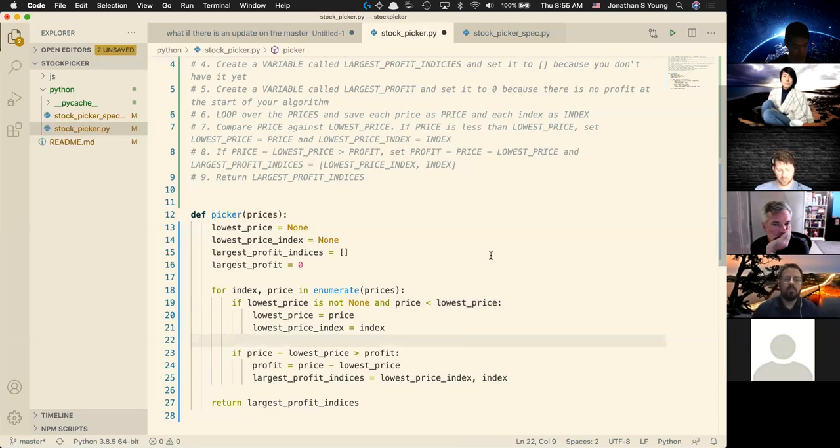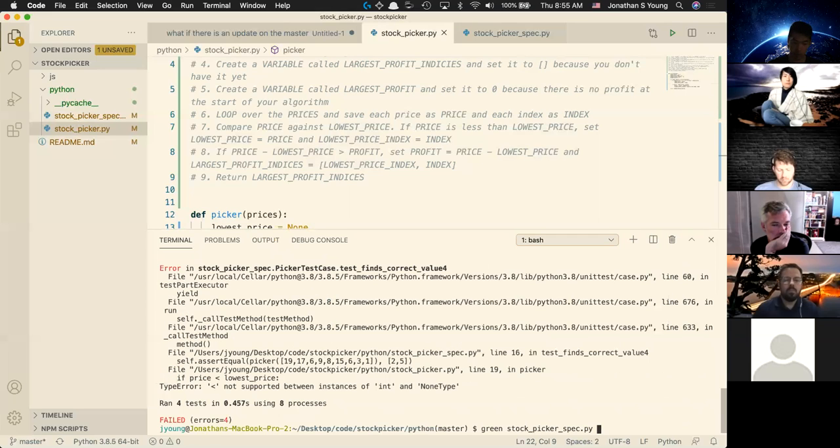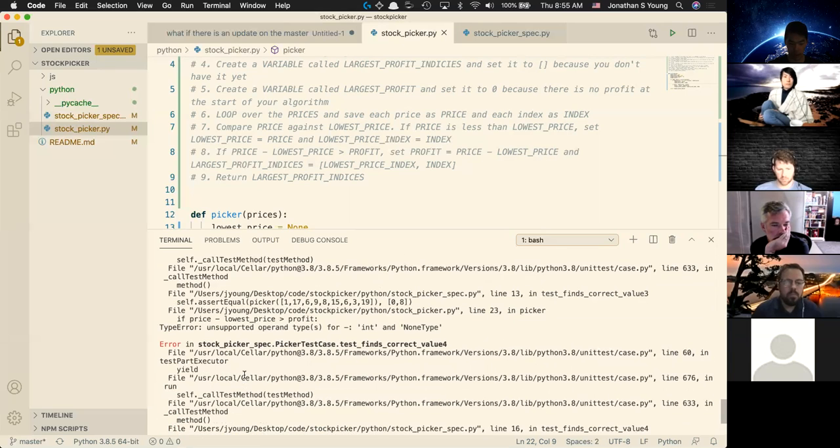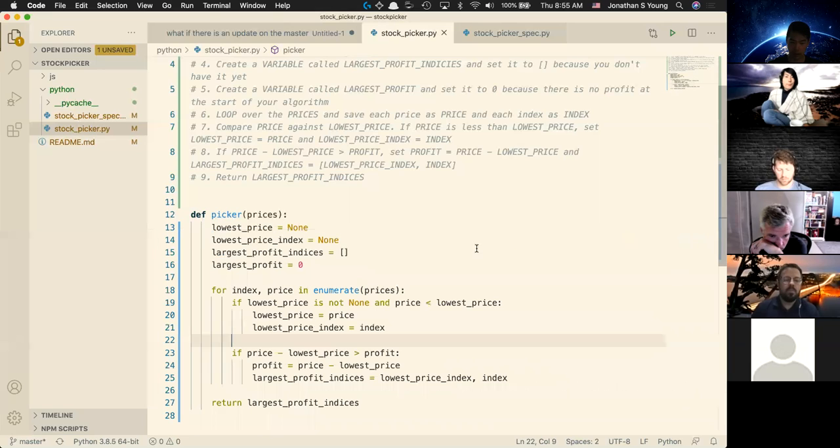I'm going to do command and then control backtick to bring up this over here, and let's see what happens. Cool. All right, so I've got a different error now. It says unsupported operand type for int and NoneType. Where does this blow up? If price minus lowest price is greater than profit, it looks like price again is int and NoneType is lowest price. And that happens on this line over here.